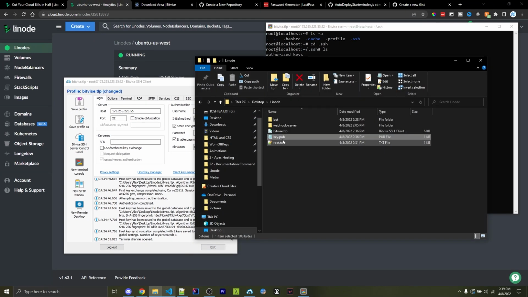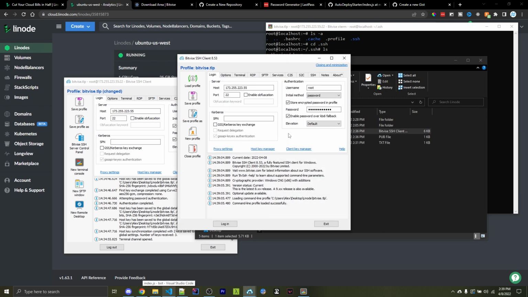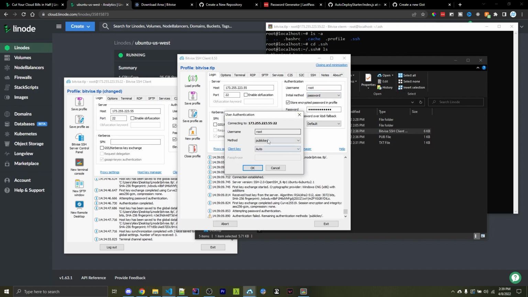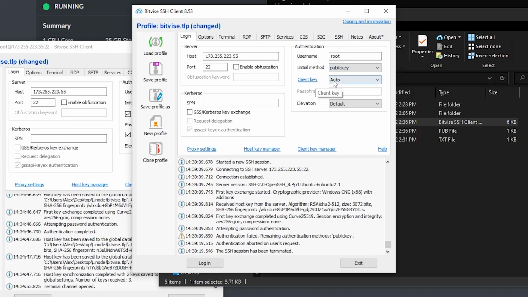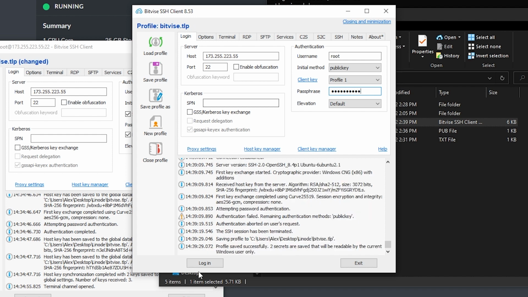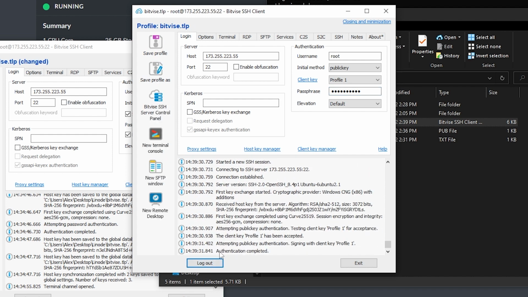So I'm going to open up a new instance of Bitvise using the same exact profile. And now if I try and log in using the password, we now see a pop-up here, basically meaning that we cannot actually connect. So now I can change the initial method to public key. The client key is going to be set to profile1, and then we can enter our passphrase. I could then save the profile, and then I can log in. And now it says authentication completed.